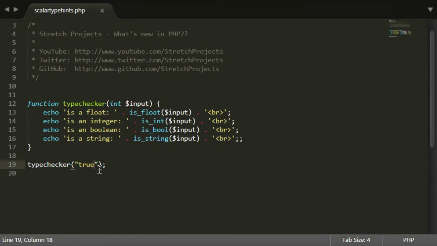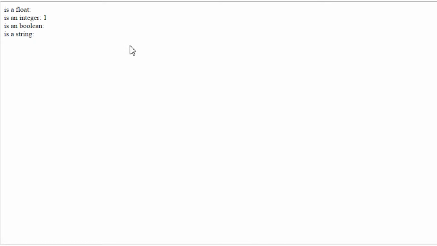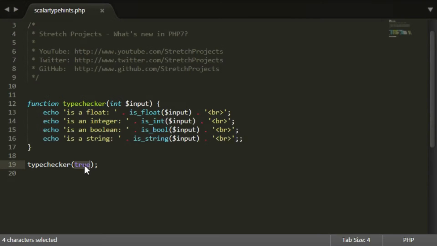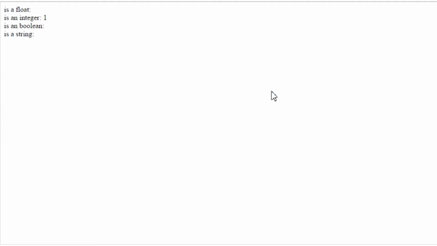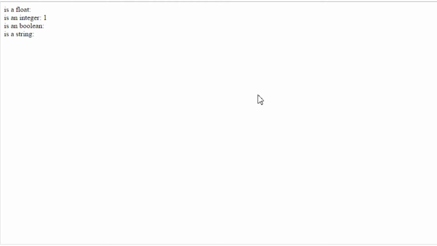This is not always the case. For example, if we change this back to a boolean and refresh our page again, we will see that this is an integer. And this is because a boolean can also be considered 1 or 0. We can also try to pass through a float, and you will see that this actually works as well. And this is the default PHP7 behaviour, to allow these incorrect types to pass through the filter unchecked.